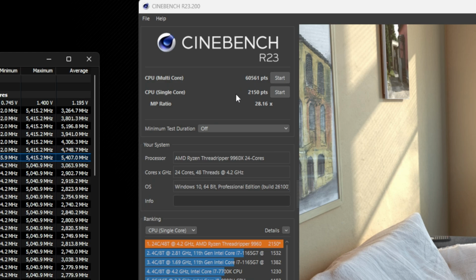But what's vastly improved is the single thread performance. We're now scoring very similar to the 9950X. We're getting that 2,150 points on single thread. So that brings us up to the Zen 5 single thread expectation.